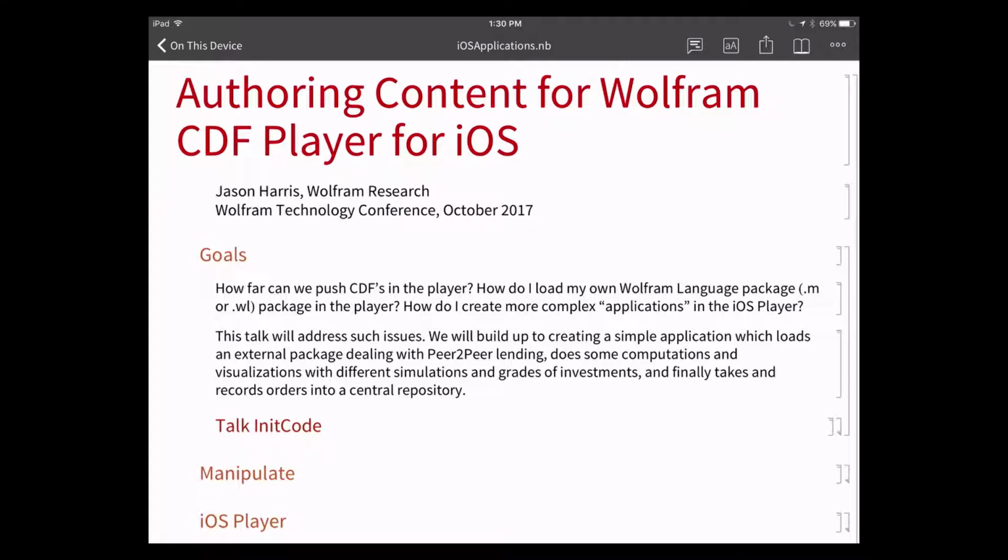We want to do complex sort of calculations. We want to load a package. How do we get it going? How do we build up something where we have a collection of notebooks that are linked? How far can we push it? And that's really the topic of this talk.